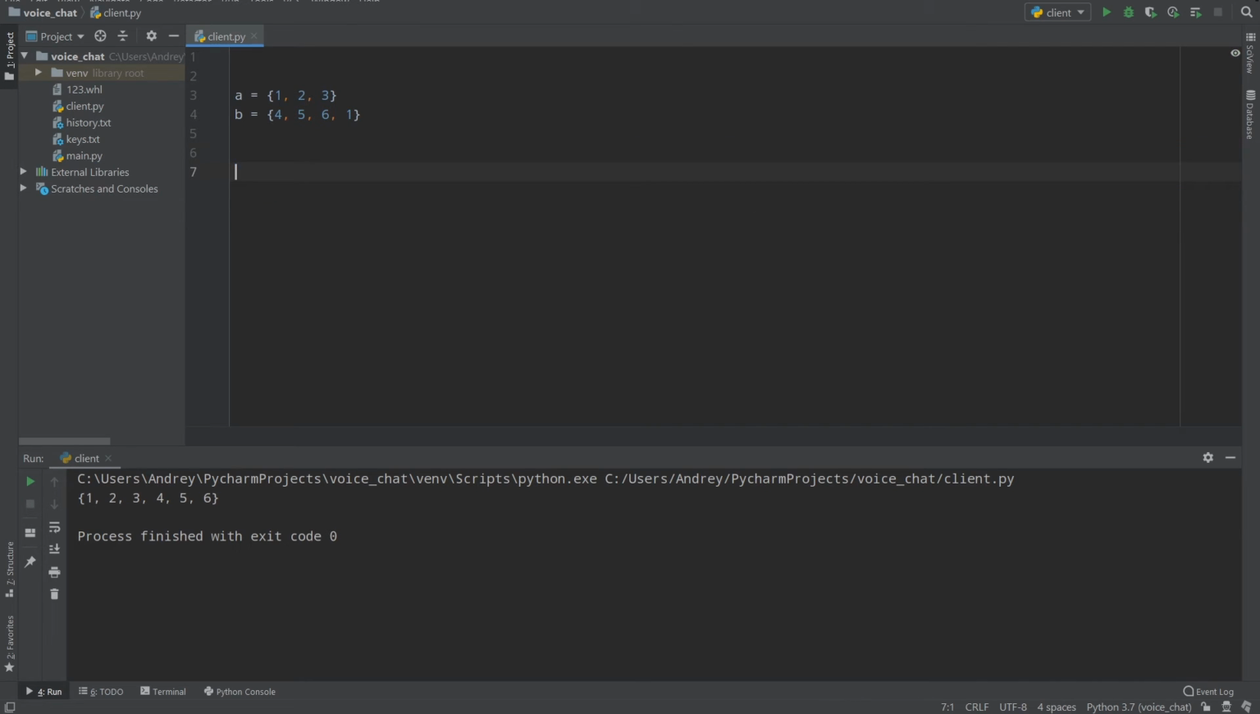Okay, another function for sets. First of all, it's intersection. What does intersection do? It returns a new set with elements which are in both A and B. For example, let's print A, then the logic AND, or ampersand, I don't know how it's called properly, and then B. Let's run now. Only 1.